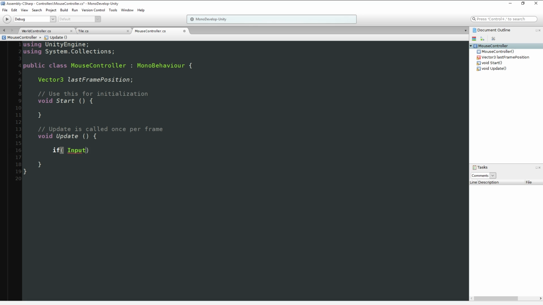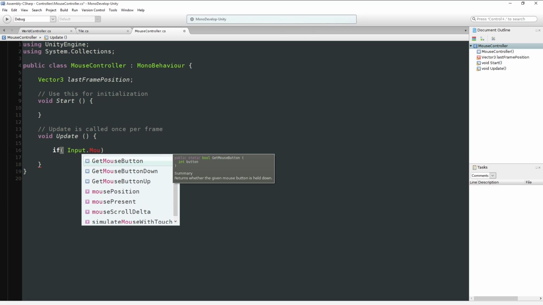If Input.GetMouseButton. So what we've talked about before, there's GetMouseButton, and then there's GetMouseButtonDown and Up. GetMouseButtonDown and Up tell you if the mouse button was pushed down or released since the last frame. That's all it is. It doesn't tell you if a mouse button is being held down. It just tells you if the button has been pushed, for example.